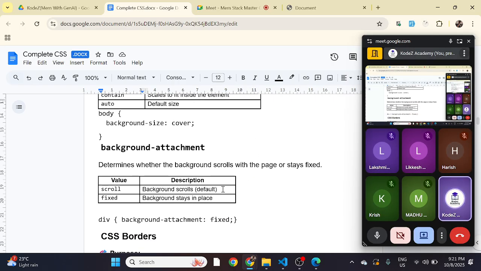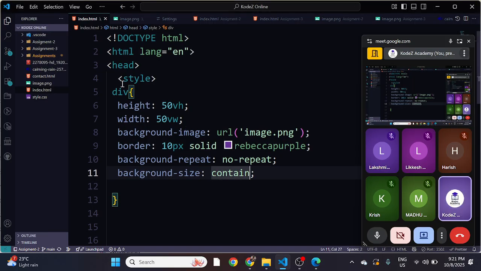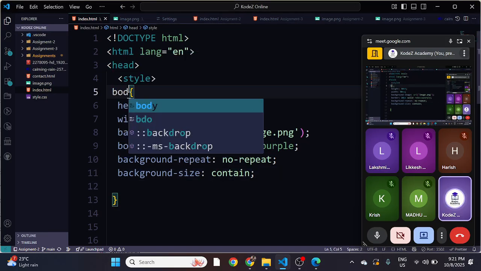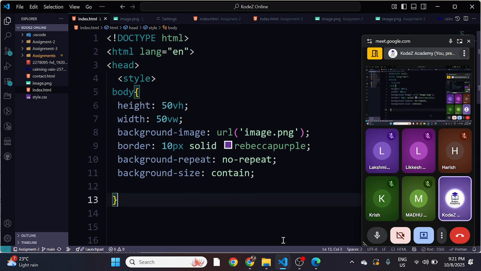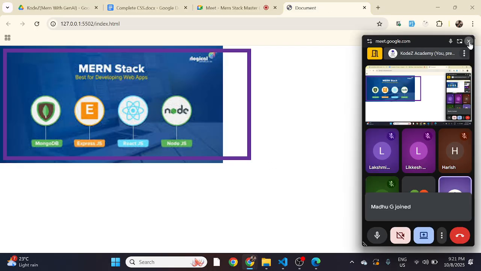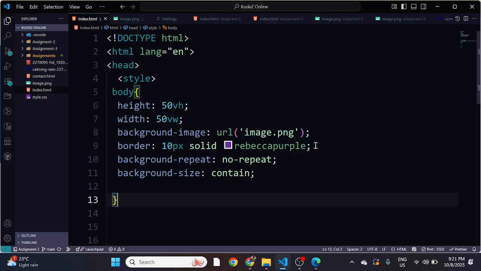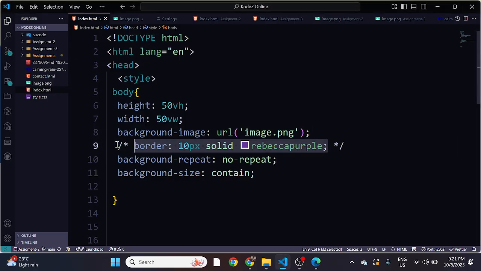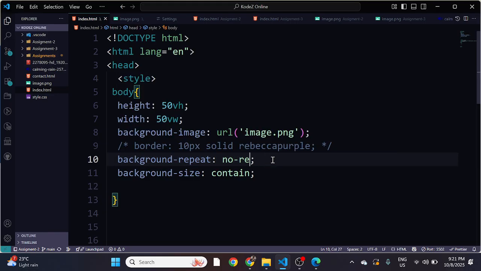Okay, so now let's see background attachment. Let me remove this one first. I am adding this image in my body only. I am removing this border as well. Here I am giving repeat. And the height I am giving is 200vh, meaning it will take double the screen, and the width as 100vw, meaning it will take one screen width.